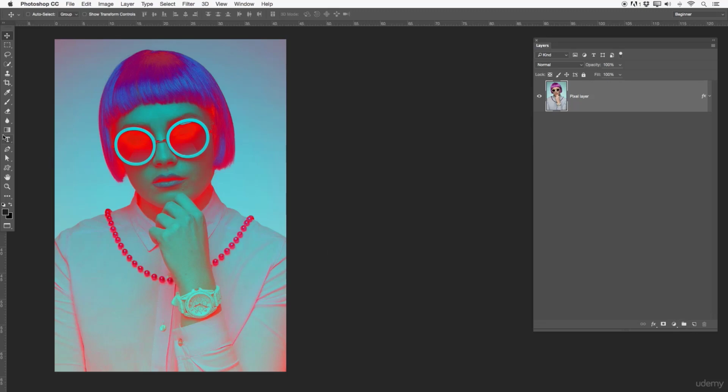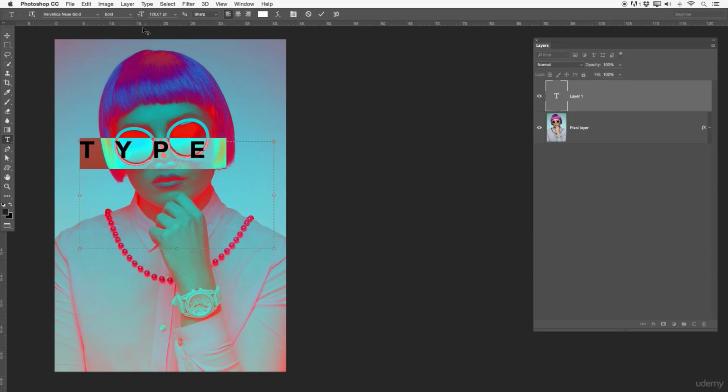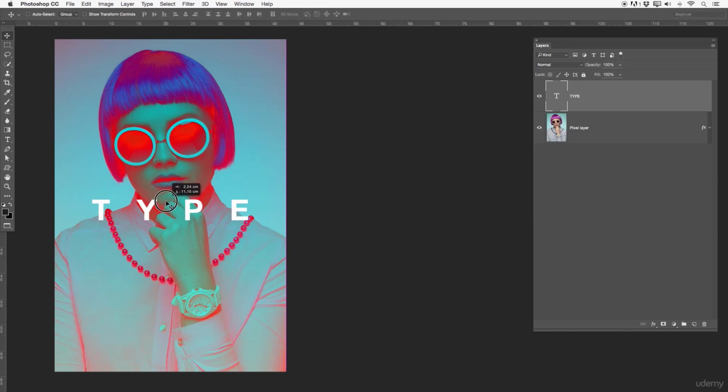If I'm going to select the text type tool and just make a big selection over here, more about the tools later in the course. I'll just write type again and maybe make this nice and big. Accept it. Take the move tool, move this a little bit down. And now, first of all, you will see on the right hand side again, we have a type layer.